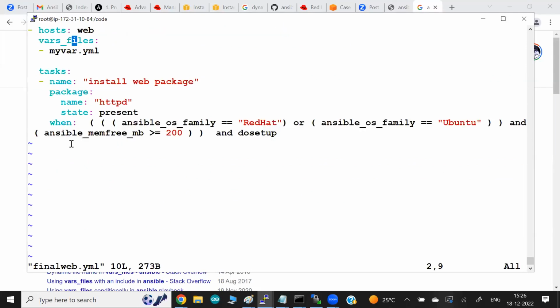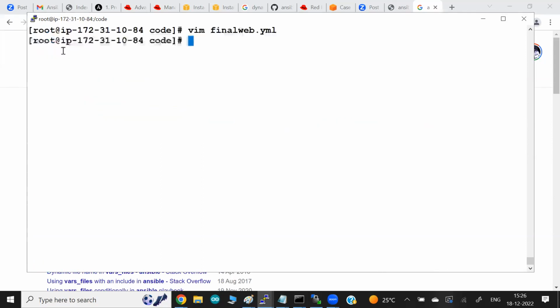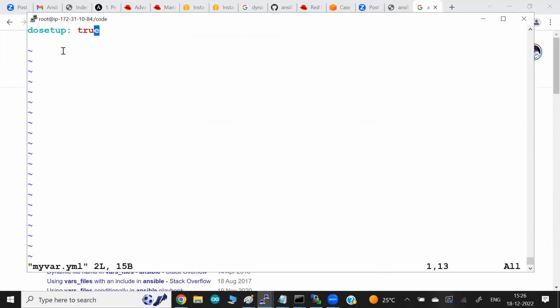Whoever creates your code will decide what plan they make. For example, they might also write one variable name here instead. So tell me your package name, the way we did in yesterday's class also. Package name, which package you want to install. And this variable either we put here or we put in this file. So we write in this file, your variable called package_name is httpd.